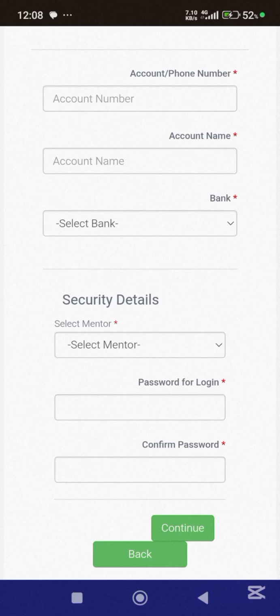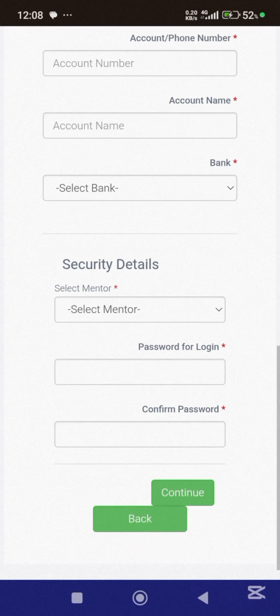Then finally, select mentor, then password. You can use a constant set of digits, maybe 000 into 6, so that the person can later change the password to something that will not be easy to forget, something he or she can easily remember. You understand? Then the person can also create a new passcode.